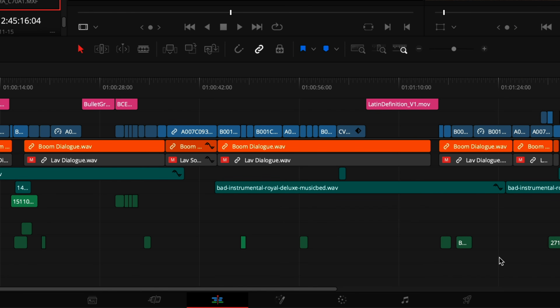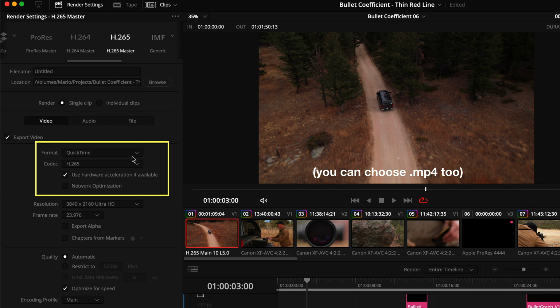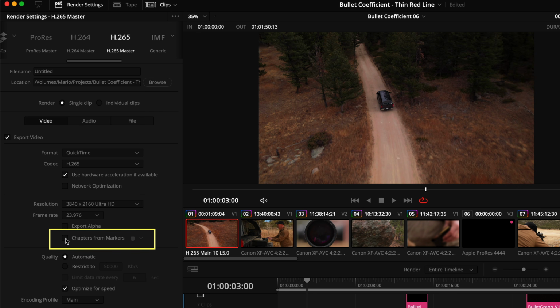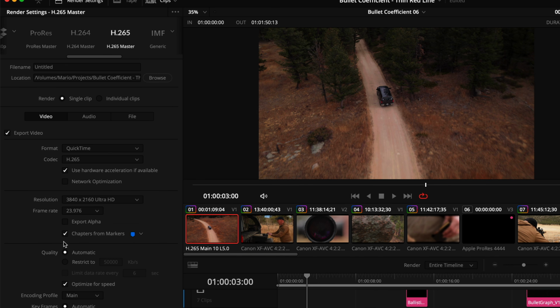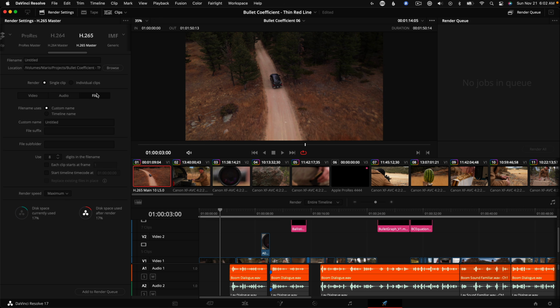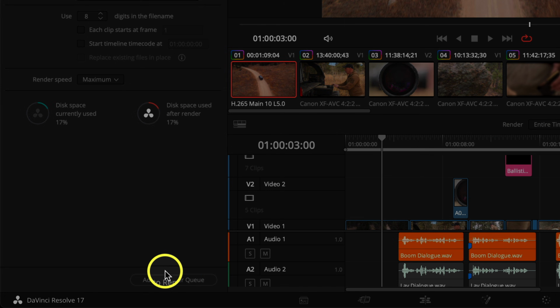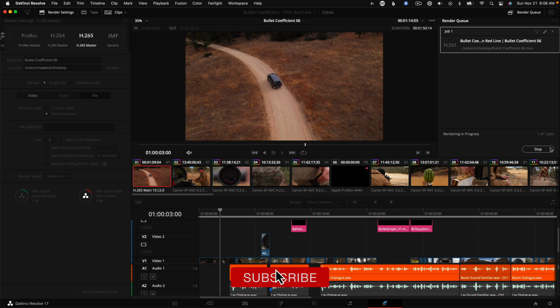Now click on the Deliver page and choose H.265 Master if you've got a newer Mac, and H.264 if it's older, otherwise it's going to take ages to render the export. I like to use QuickTime as the format, and check the box for chapter markers to navigate chapters in QuickTime Player. Now to bump the quality up slightly, I like to change the data rate from automatic to 50,000 kilobits per second. Click the File tab to force your export video name to match the timeline name inside of Resolve. That's just one of my pet peeves so I can backtrack things. Add to render queue, render, and hit subscribe right now.